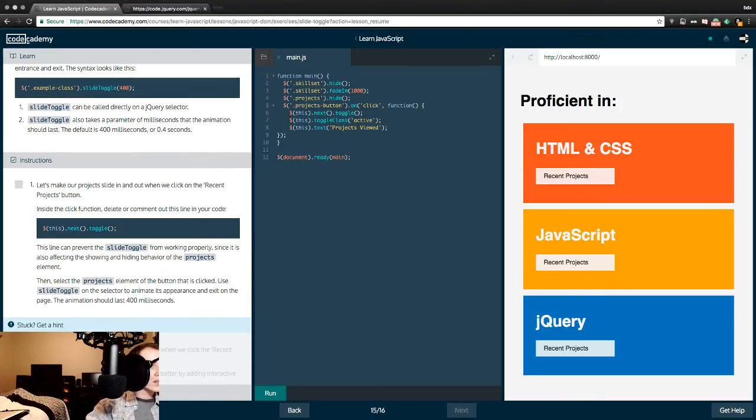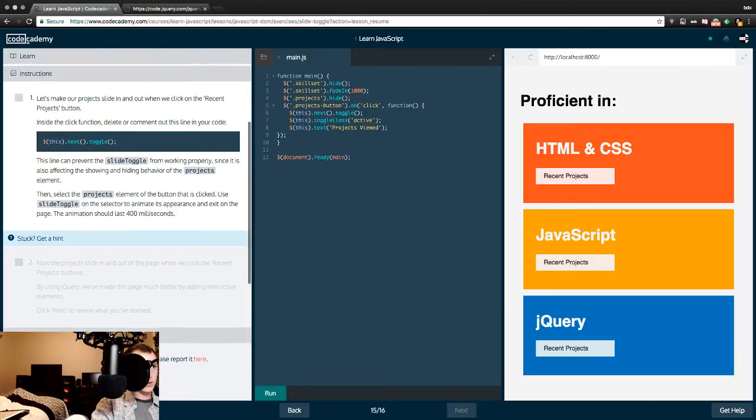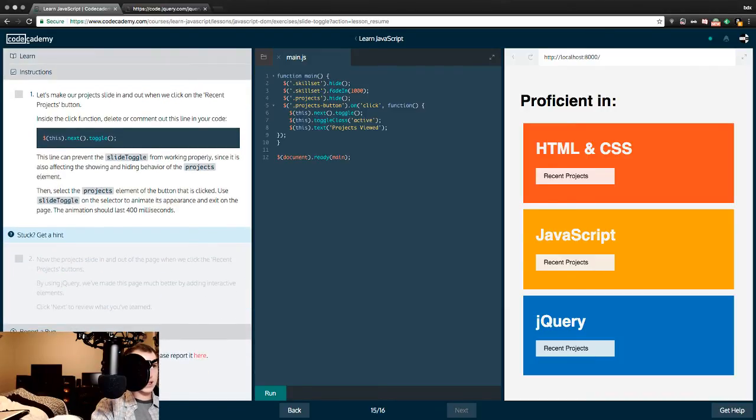One, slideToggle can be called directly on a jQuery selector. Two, slideToggle also takes a parameter of milliseconds that the animation should last. The default toggle is 400 milliseconds or 0.4 seconds. Instructions. One, let's make our project slide in and out, giggity, when we click on the recent projects button.